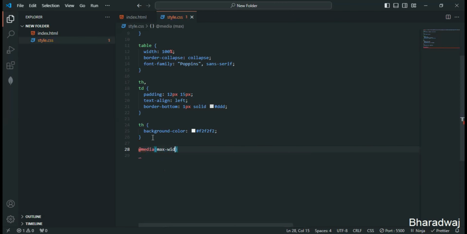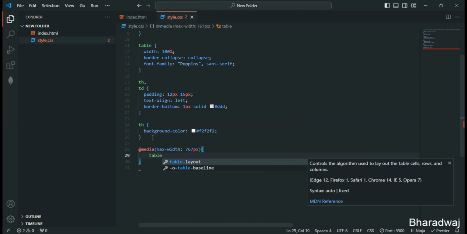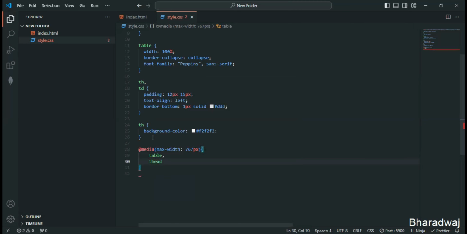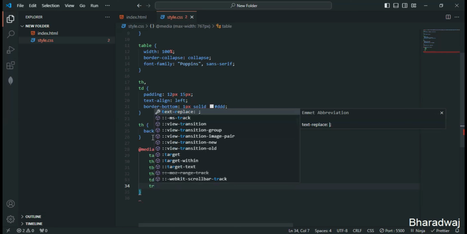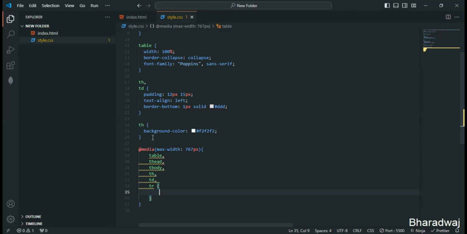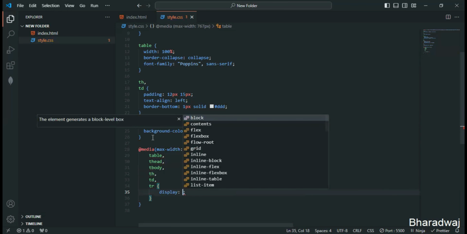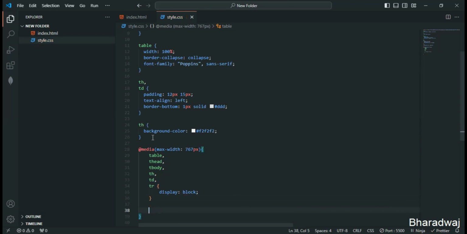I'll just give max width of 767. So inside this one, let's write style for table, thead, also tbody, table header, TD, as well as TR, right? So we are setting this one to display block.